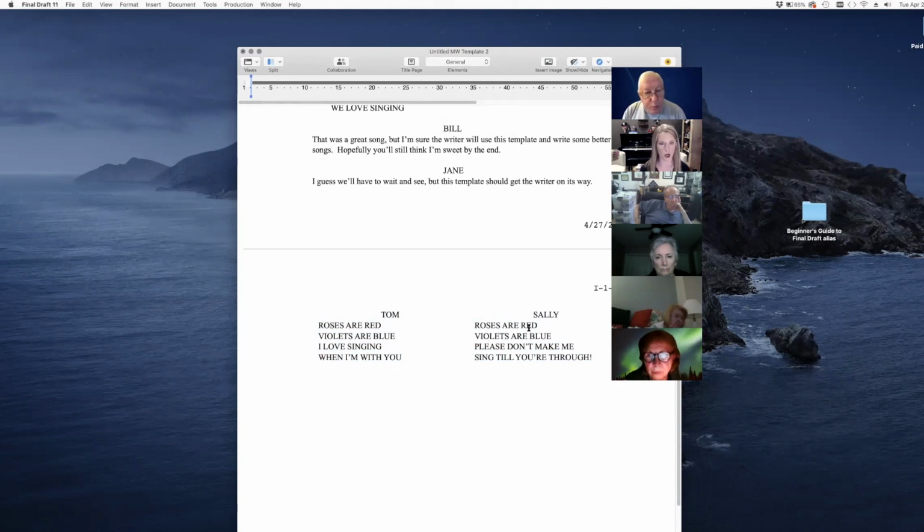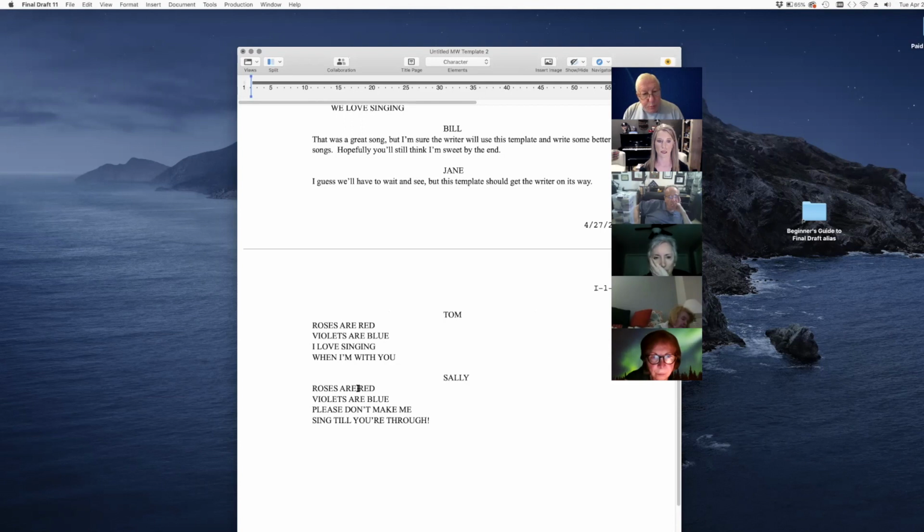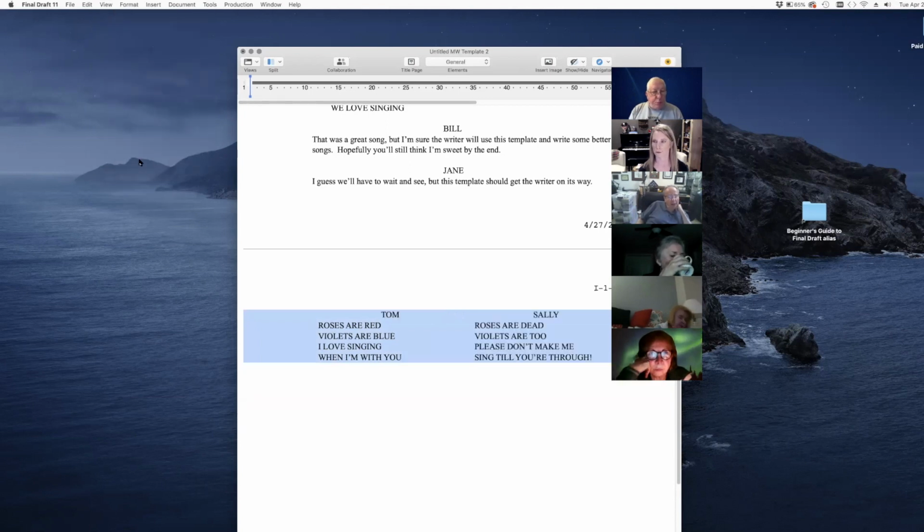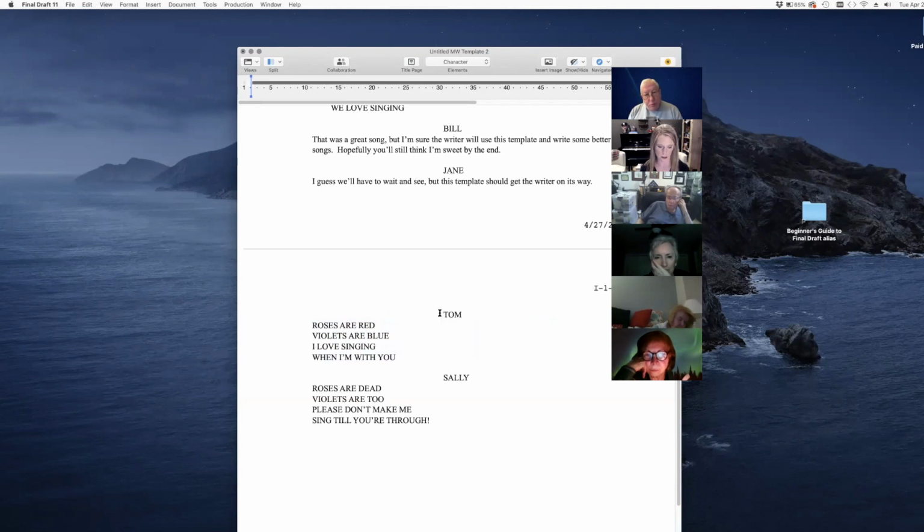Now, another drawback that's a bit of a pain in the rear is that if I want to edit that, it's going to kick them out. Let's say I want to say roses are dead. It kicked them back into my dialogue format. So if I edit anything, I'm going to have to do it again. I have to select them, go under Format and Dual Dialogue, and put them back up there. Anytime you click in there to edit these lyrics, it's going to pop them out of dual dialogue, but you can see that it's doable. So that's how that's done.